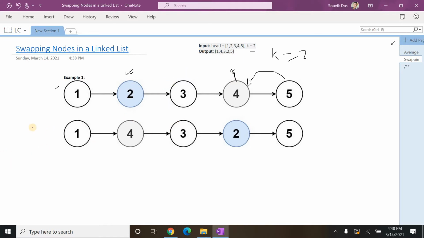In the second picture you can see that we already swapped this. We swap 2 with 4. After swapping it will look like this: 1 4 3 2 5. So this is the thing that we need to solve. I hope you understand this problem.